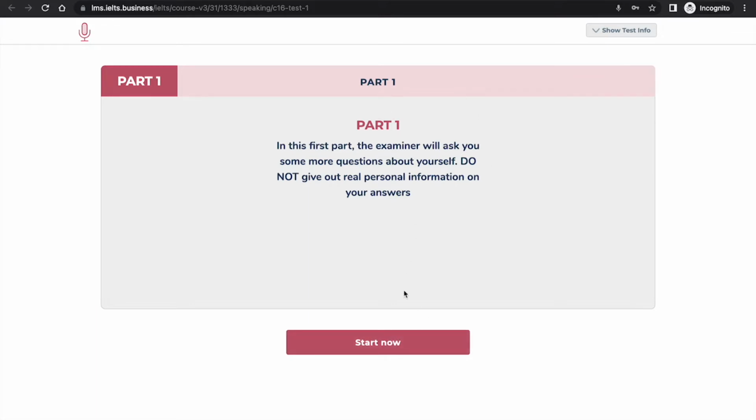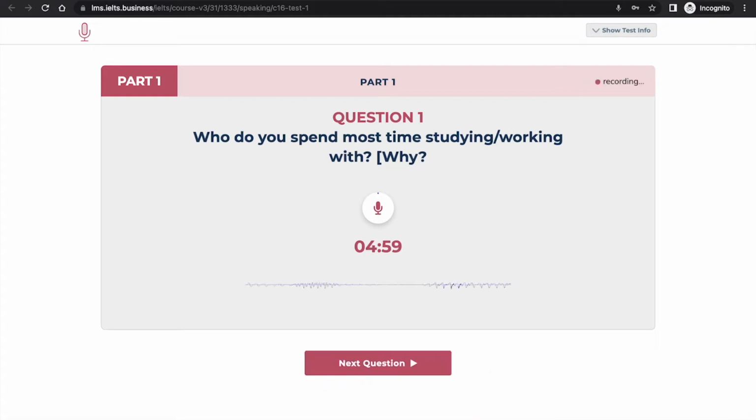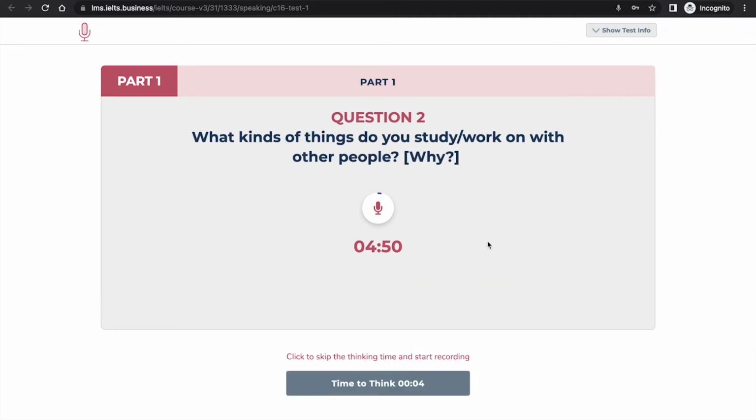This is the instruction page of part 1. Student can start the exam and answer the question that is on the screen. He gets 5 seconds to think the answer. Now my answer is getting recorded after 5 seconds. After clicking on next question, it displays the second question for which again I get 5 seconds to answer.